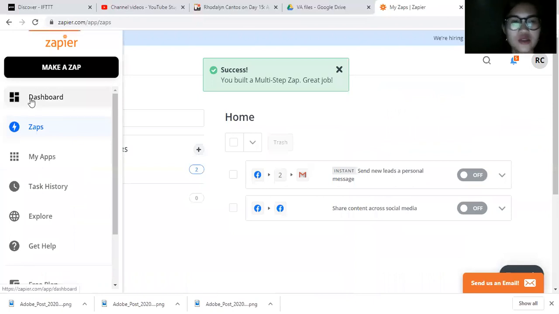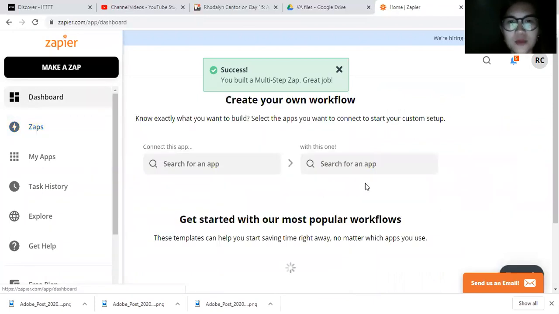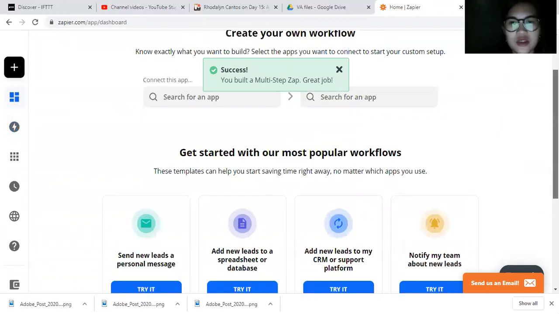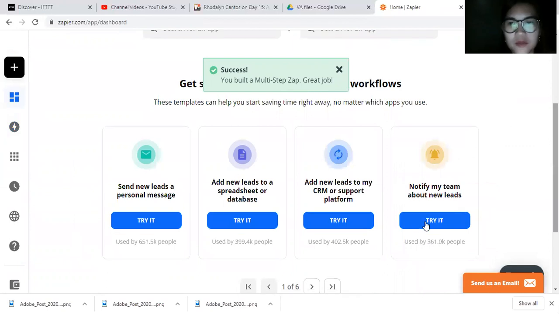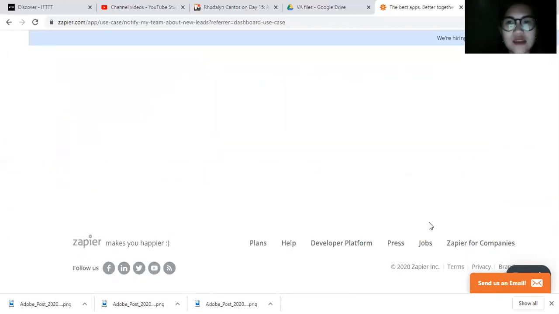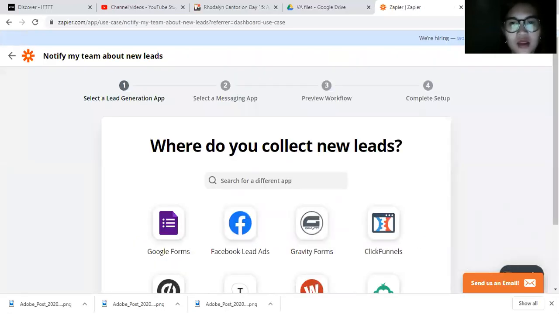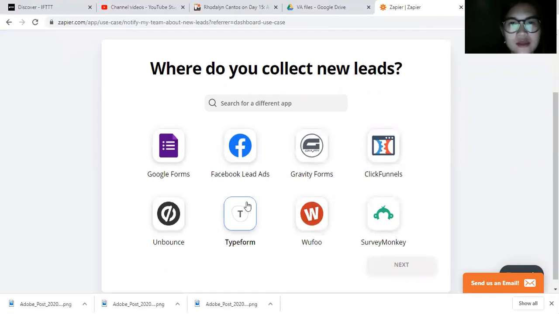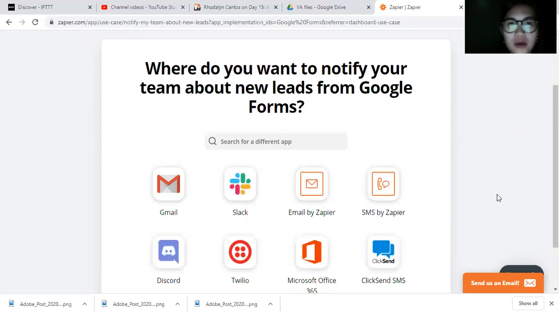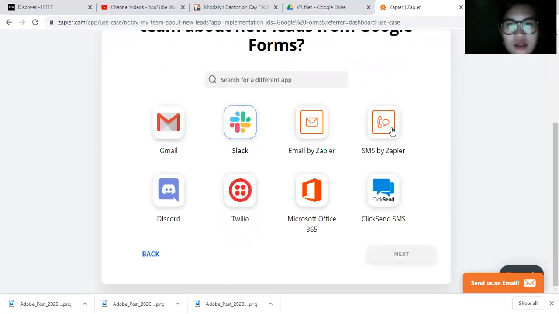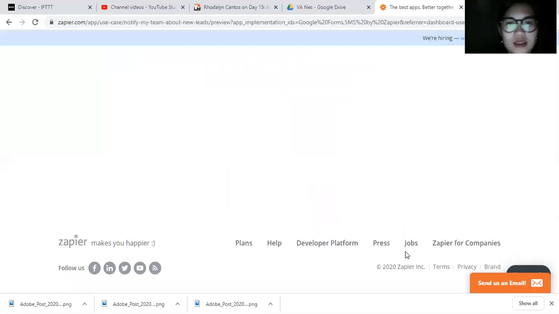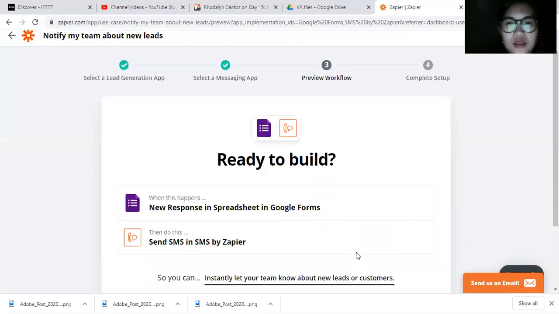Still alright? So you can discover and explore this, Zapier. Just search Zapier in Google. Since we have a new lead, I'll notify my team about our new lead. So I wanted Google Forms. Where do you want to notify your team about new leads from Google Forms? I want to try this SMS by Zapier. Is it free? So ready to build? Yes.